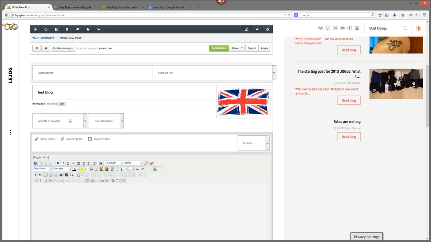Below that we have two dialog boxes. One is to enable who you want to view the blog. Now if you were having registered viewers or subscribers on your site and you only wanted them to be able to see this particular blog, you would change that here and you would select whatever you want in here, and those user groups are sorted out by the back end of the site. If you had different languages on your site, you could select that here. In this case we've only got English, so I'll just leave that at the default.